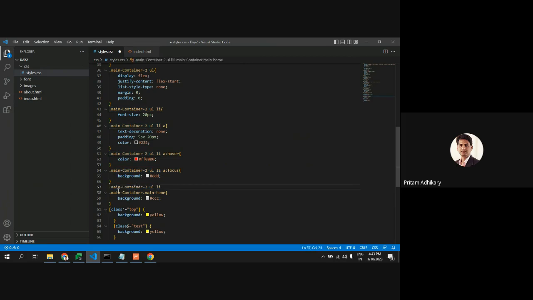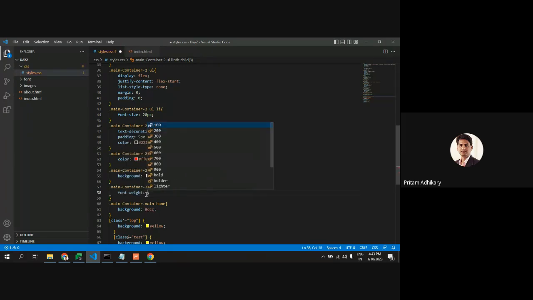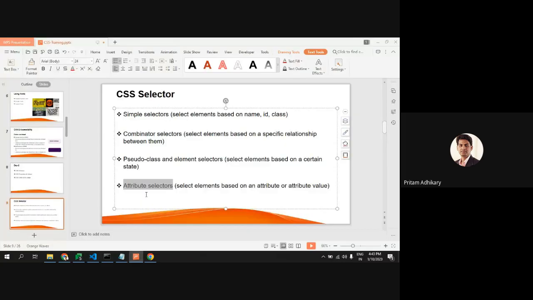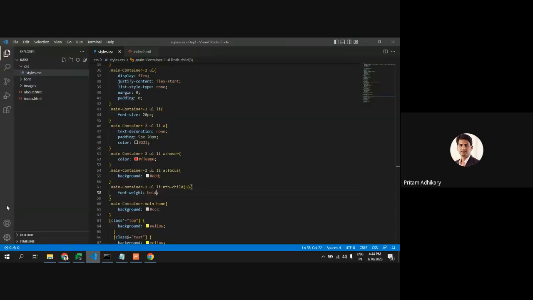I am selecting the main container UL LI colon nth-child. Whatever number you put inside that nth-child, that will select that child only. Make it bold. Let's go and check. See, only the third element of that LI is now bold. So what I did, I added the pseudo class nth-child, mentioned the number of the child inside it, and added the style.